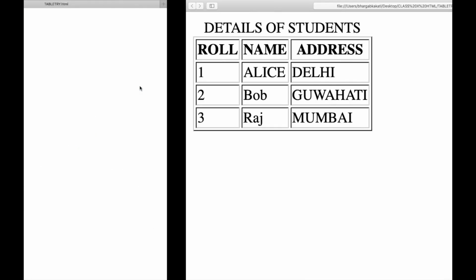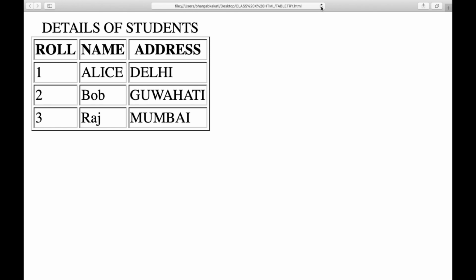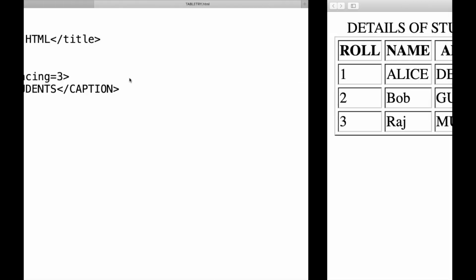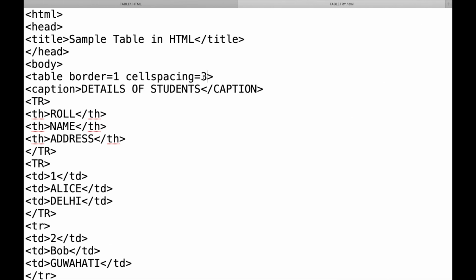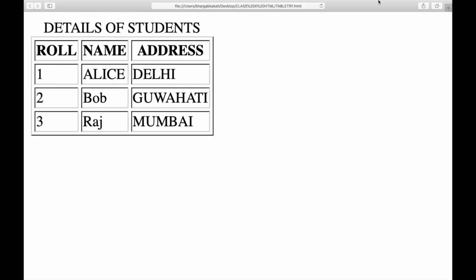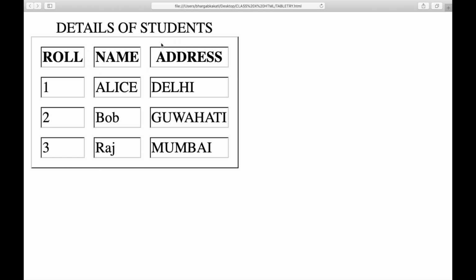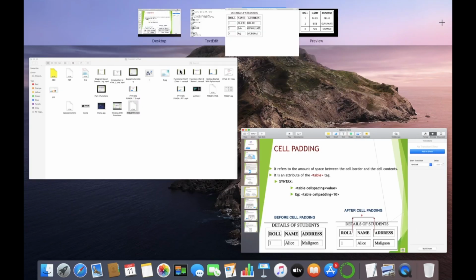Let us say this was our previous thing, I have refreshed it. As you can see there is some gap. Okay. So, if I just increase the value from 3 to, let us say, 10, now you will find that the gap has increased more. So, this is called cell spacing, means you can give a gap to the individual cells by using the attribute cell spacing. Now, let us go to the next concept, which is cell padding.